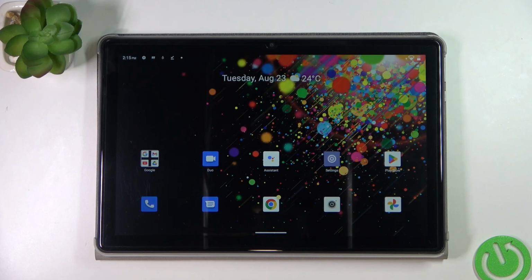Hi everyone, in front of me I've got CUBOT Tablet Tab 10 and let me share with you how to block a number on this device.